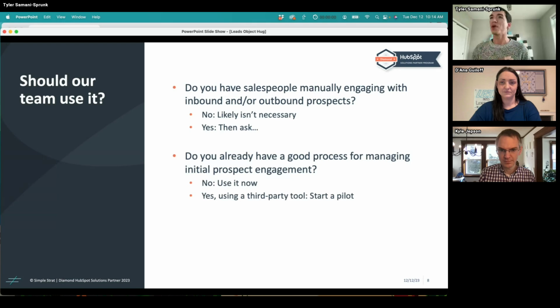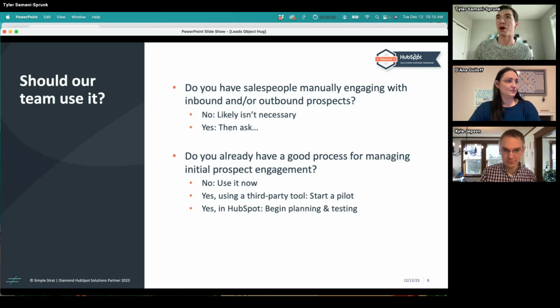If you do have a good process for this, but you're using a third-party tool, like you're using a Salesloft or an Outreach, I would recommend starting a pilot on this today, because obviously, if you can get all of the things that you can get out of your third-party tool right in HubSpot, there's a lot of value in having that all be in one tool. You're likely already paying for the license. So I would say start a pilot. I think you're going to like it, but obviously you don't want to totally rip and replace a tool without testing it out. So I would say pick a few salespeople on your team, start a pilot, put it through its paces. I think it'll win out, but that's my recommendation if you're using a third-party tool.